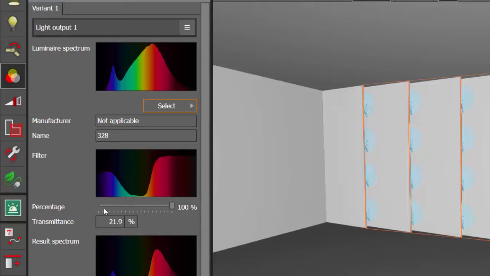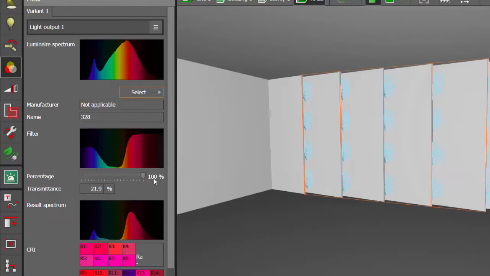And if you see, we have another scale here, that is percentage. Now it is 100% and the transmittance value is 21.9. And this is the result, the colored light effect which I am going to get. This is the SPD graph of that colored light. Now suppose in this percentage, if you decrease the percentage of the filter, you can see the change in the result spectrum. If you make it 5%, this one is similar to this one. That means I'm not using the filter at all.